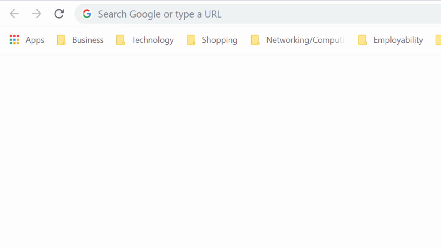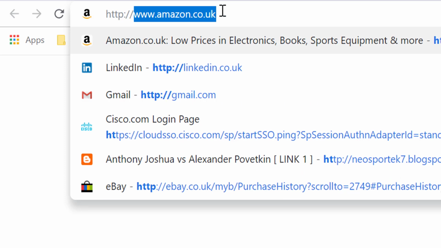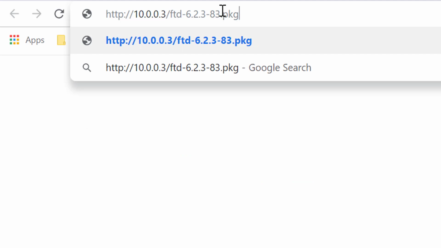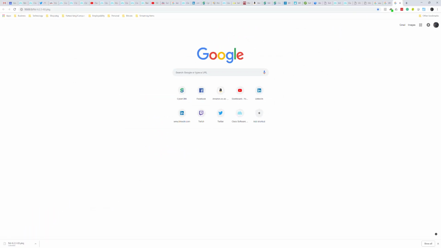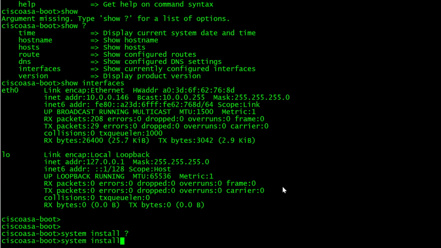So if I just reload that there and I do http://10.0.0.3/ and then the image name for the FTD image, you can see here it starts to download, so that means I can access that, which is good. So we should be able to run that now on this machine, on the ASA: http://10.0.0.3 and then the package name.